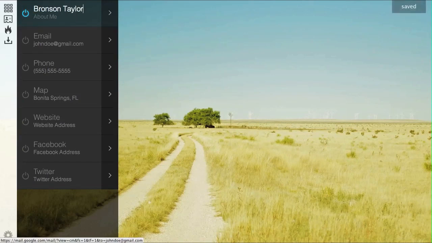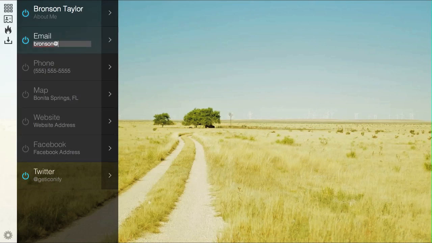And you don't have to hit save or anything. It just automatically saves when you're done typing. And then I'm also going to turn on Twitter. So let me type in my Twitter address. I'll do @get_Iconify. And I'll do my email. So Bronson@iconify.co. There, we'll start with those 3 pieces. So now when somebody sees my portfolio, they'll see my name, my email, and my Twitter, but they won't see my phone, my map, website, or Facebook, or anything else.